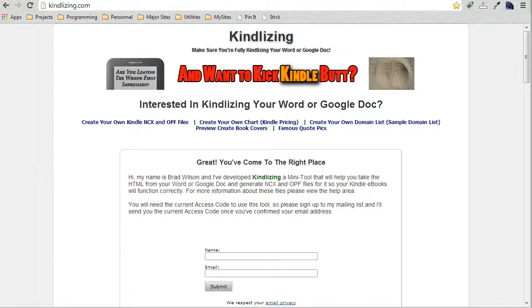But for this video, I just want to show how to format your Kindle books quickly, easily, and for free. And this tool here isn't just bare bones. It actually cleans up the HTML that's generated from your Word document, and produces the NCX and the OPF files that are needed to correctly format your eBooks for Kindle.